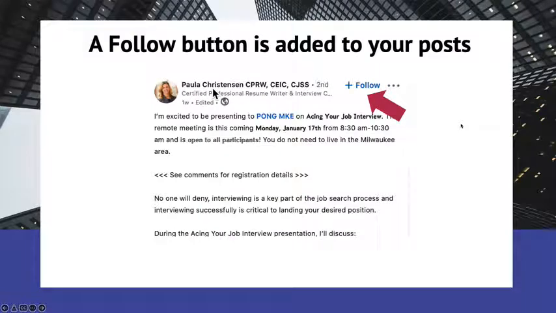Okay, another way that LinkedIn really promotes your content is by adding a follow button to all your posts. So whatever you post, when it shows up in the newsfeed, there's this handy little follow button up here that they can just click and immediately follow you. You can see how advantageous this can be. You know, followers are the easiest people in the world to turn into connections because they're already what I call warm leads. They've already seen something about you that interests them.